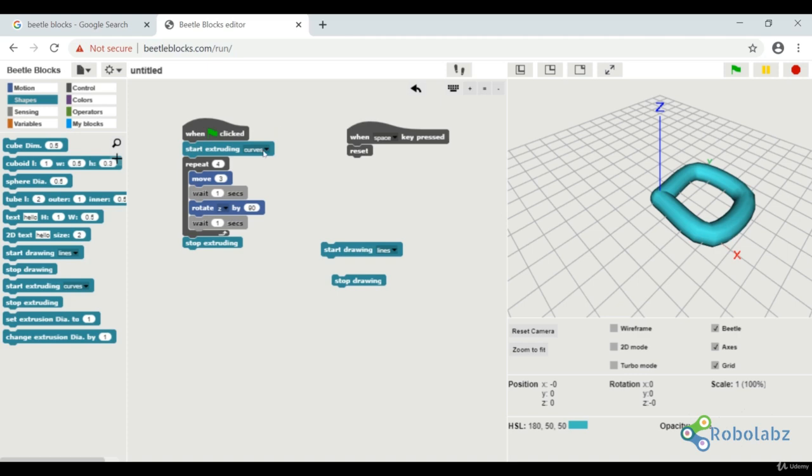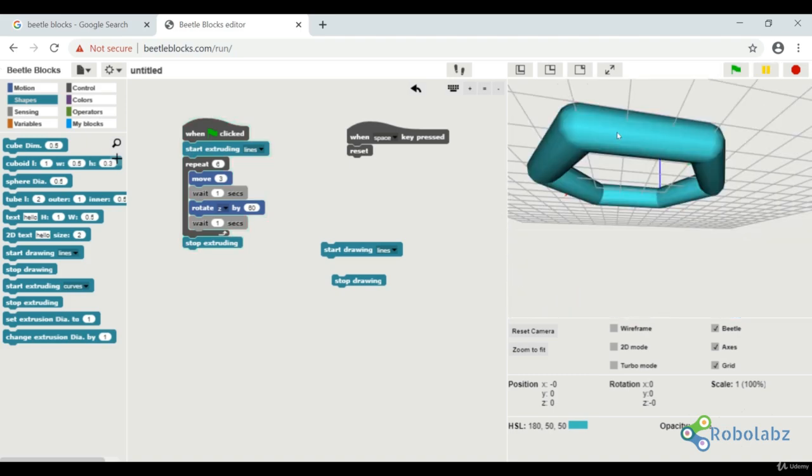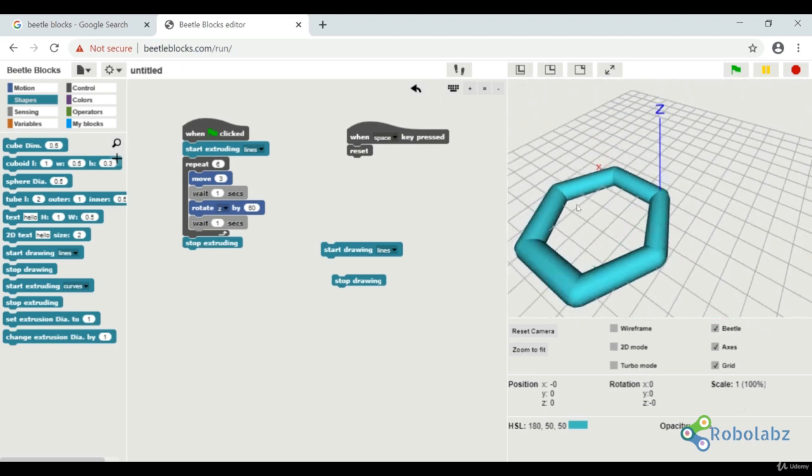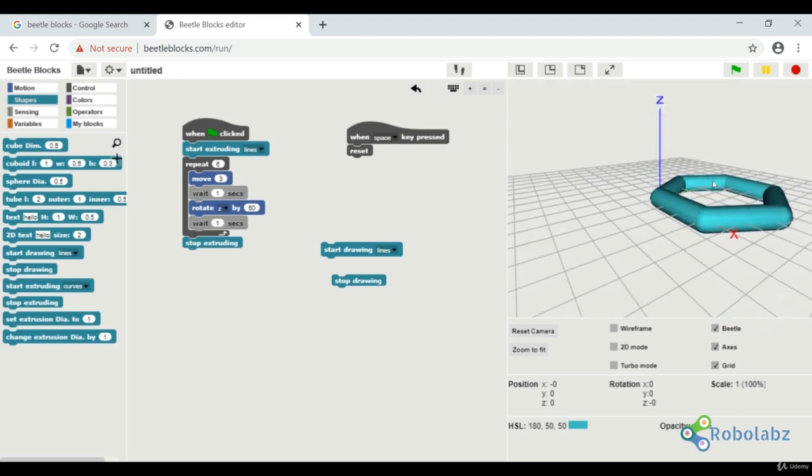So let's get back to lines and let's build a hexagon. So we have to do it by 60 and let's run it. So you can see we have built a 3D hexagon and it looks so beautiful. So with this programming you can build anything you like.